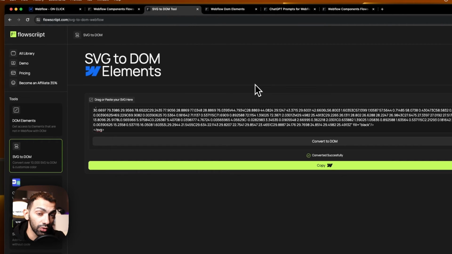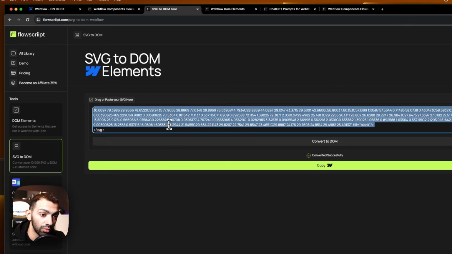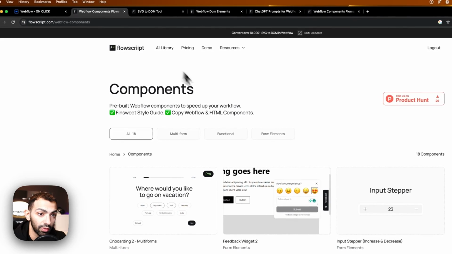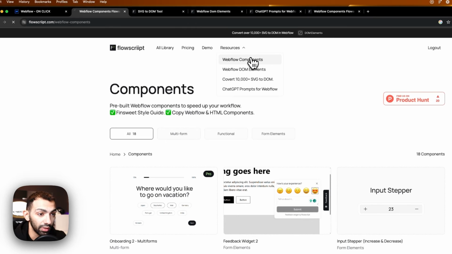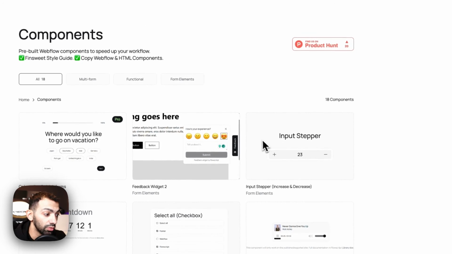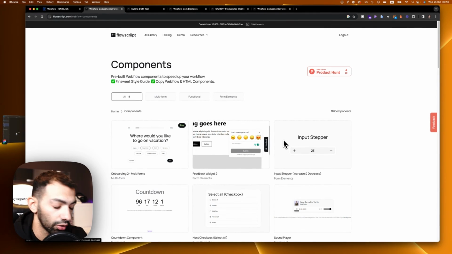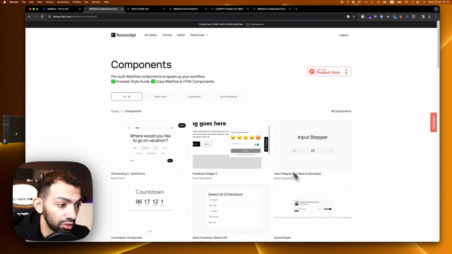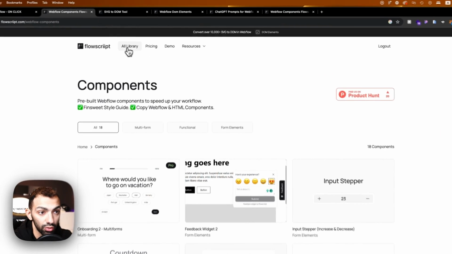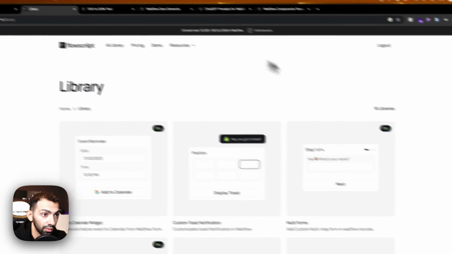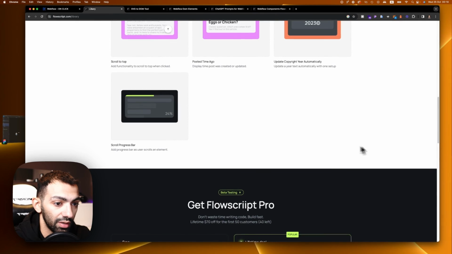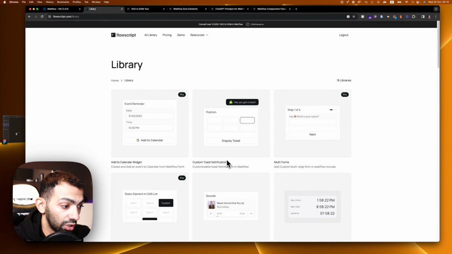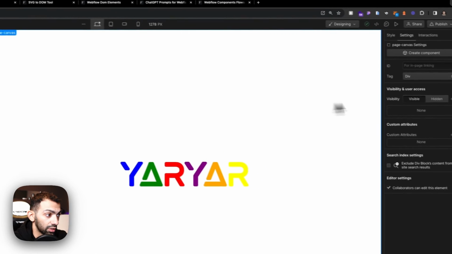Now, shout out to Flowscript for creating this tool. This is super useful. I'm going to be using this tool more and more. Do check out Flowscript. They have an amazing library of different components, not only with DOM, but with Webflow native elements and Webflow custom elements, or custom code basically. So you can check them out. They have free and shared elements, components. So they have a huge library, more than thousands and thousands of elements. So do check them out. They can be very useful for your next project.